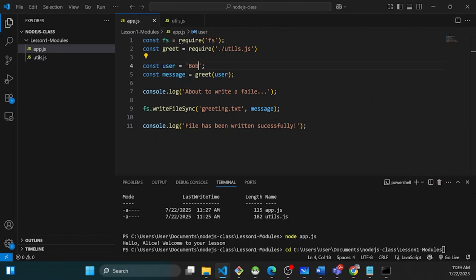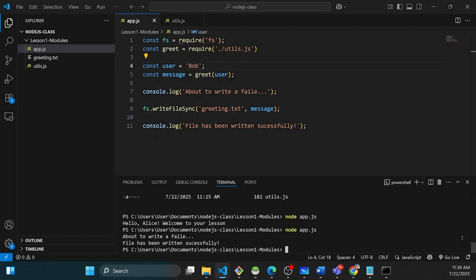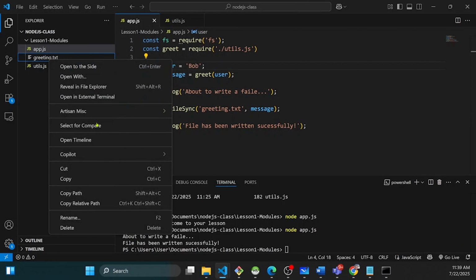Then we need to actually write again. So I'm just gonna do this. We need to run node app.js again. And now look, we have a new file called greeting.txt, and it's actually written inside.